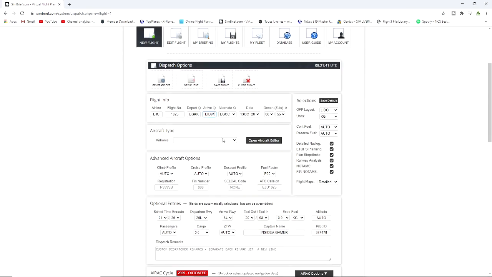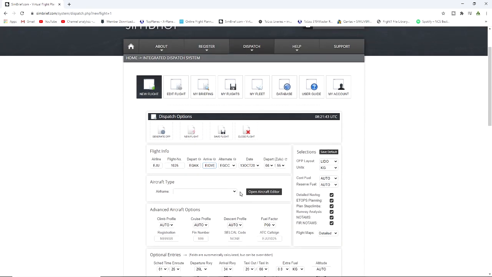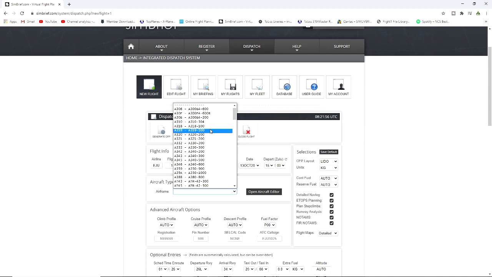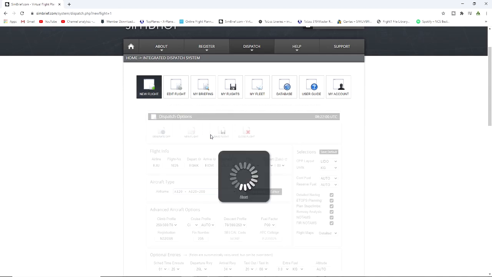Now, as we go down, it's now filled in quite a few things for you. It's given us our alternative, which is EGCC. We've got a date, and you can now pick your flight time. So say we want to go at 3 o'clock in the afternoon. One thing you do need to do for your fuels and stuff is you need to pick your aircraft, and obviously we're going to take the A320.